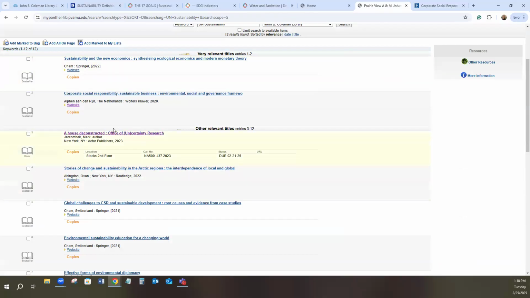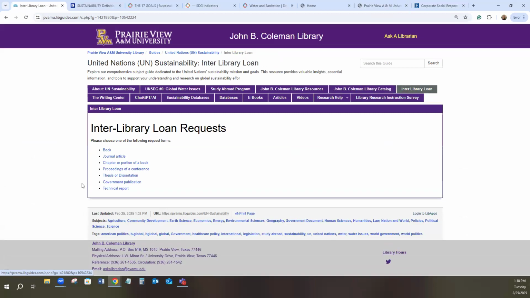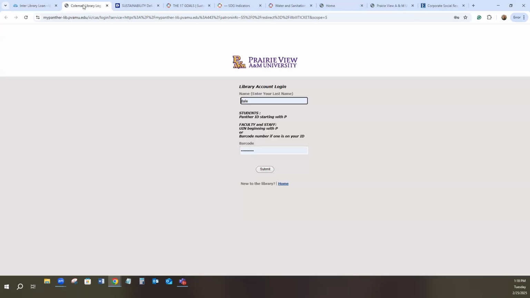So now that we've done that, that was the catalog. We clicked here, we opened up a new page. Interlibrary loan. You can interlibrary loan request anything of your choice. So for example, I'm going to open up in a new tab because I want to get a book. Well, I've opened it up in a new tab.